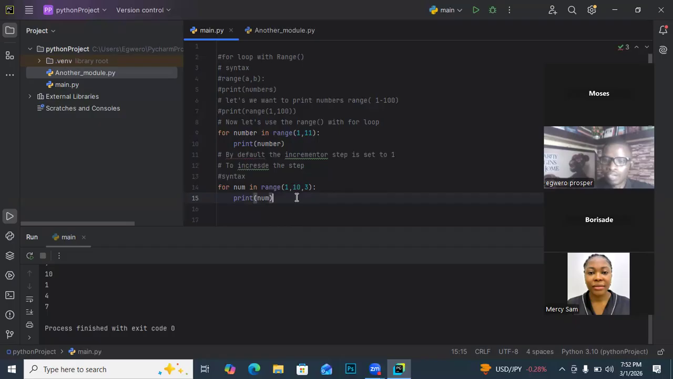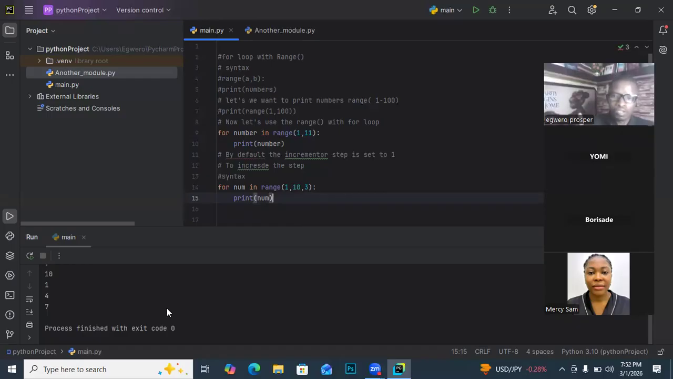Can anybody, Mr. Yomi, can you tell us why did it stop at 7? Why it stopped at 7 is that the maximum is 10. Good. As in the maximum range is 10. So you can't print 10 again. If you look at the previous example, when we have range 1 to 10, it printed and stopped at 9, right? Yes. Because of this, you can't print 10 again. And if you add 3 to 7 again, it will give us 10. So you can't print 10.